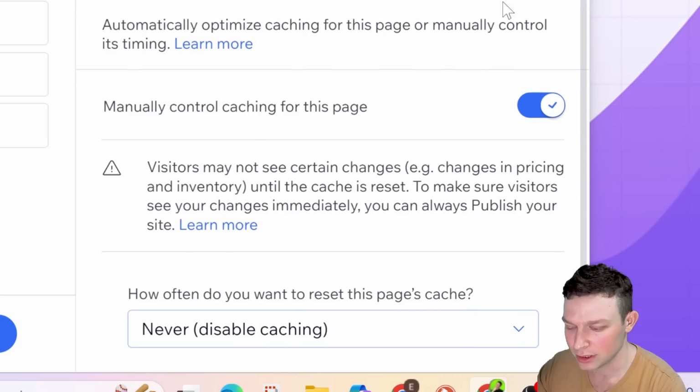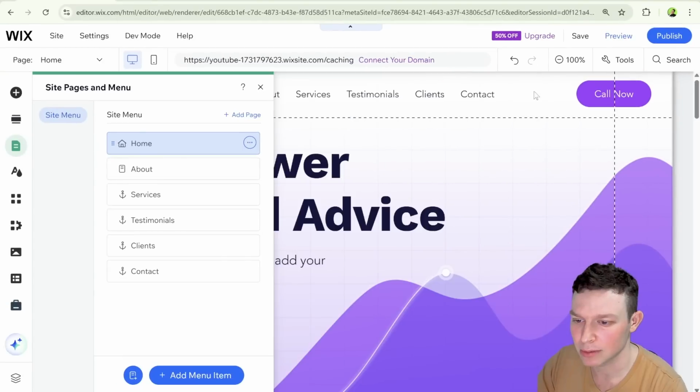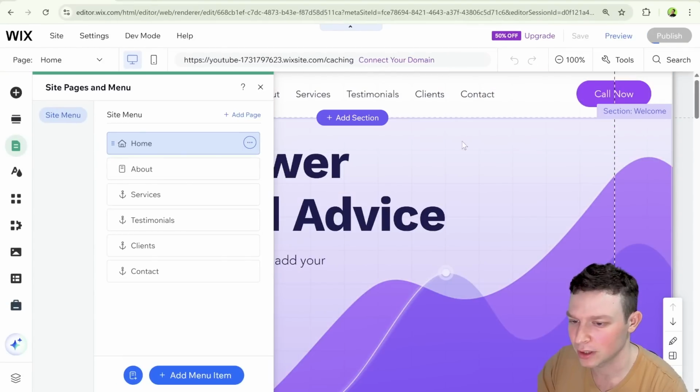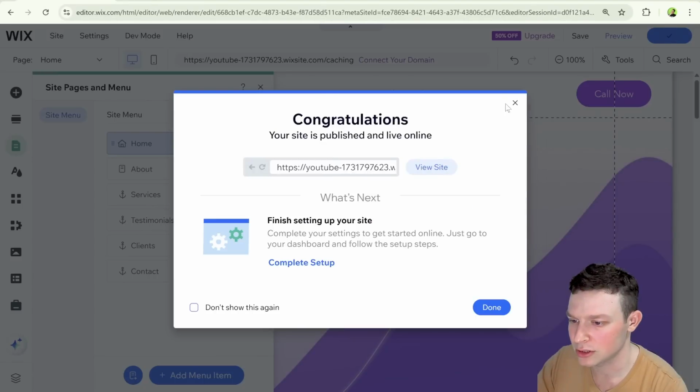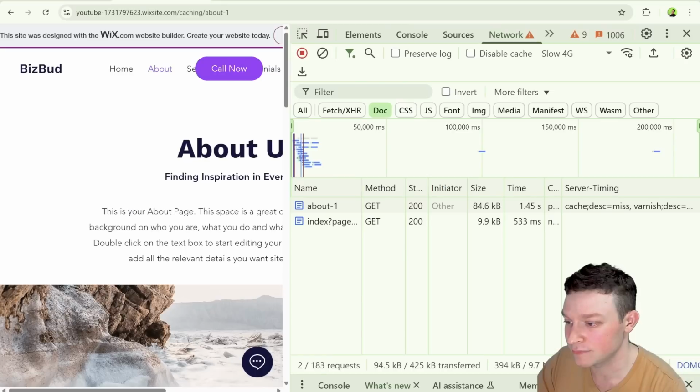So for example, let's see what will happen once we disable caching. I'm going to publish the site. And let's go and hit, so this is for the home page. Let's go back to the home page.